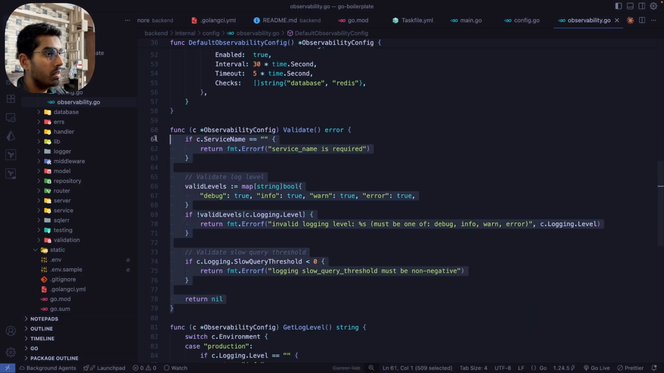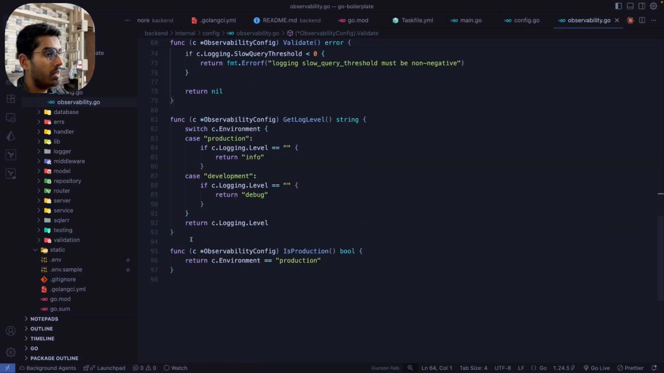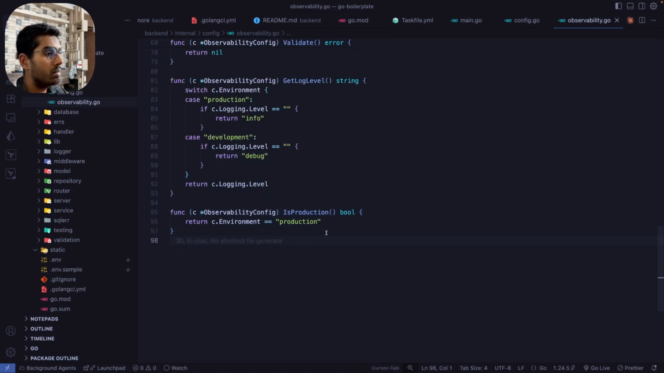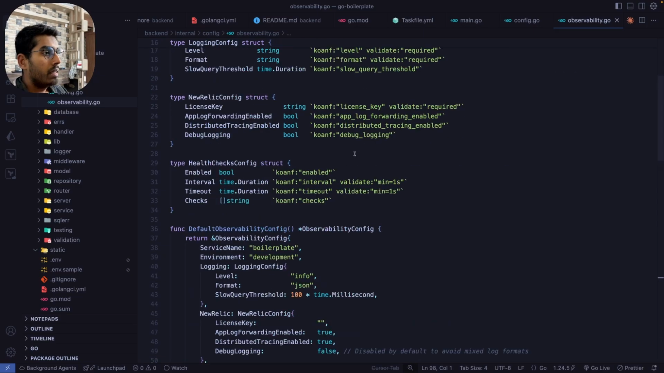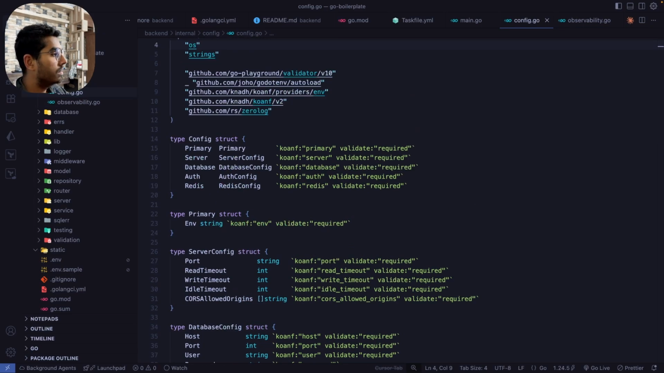Then we have a function here for actually validating our configs that we have from our environment. And we have a function here for getting the log level. So depending on our environment, whether we are running in production or development, we are changing the log level. So if it is a production level environment, then we are keeping the log level as info, and using this function, we can fetch that. And for development, we are keeping it as debug. Then another utility function that we are using to quickly check whether this environment is production or not. Great. That's all about our observability config, and we want to integrate that inside our main config.